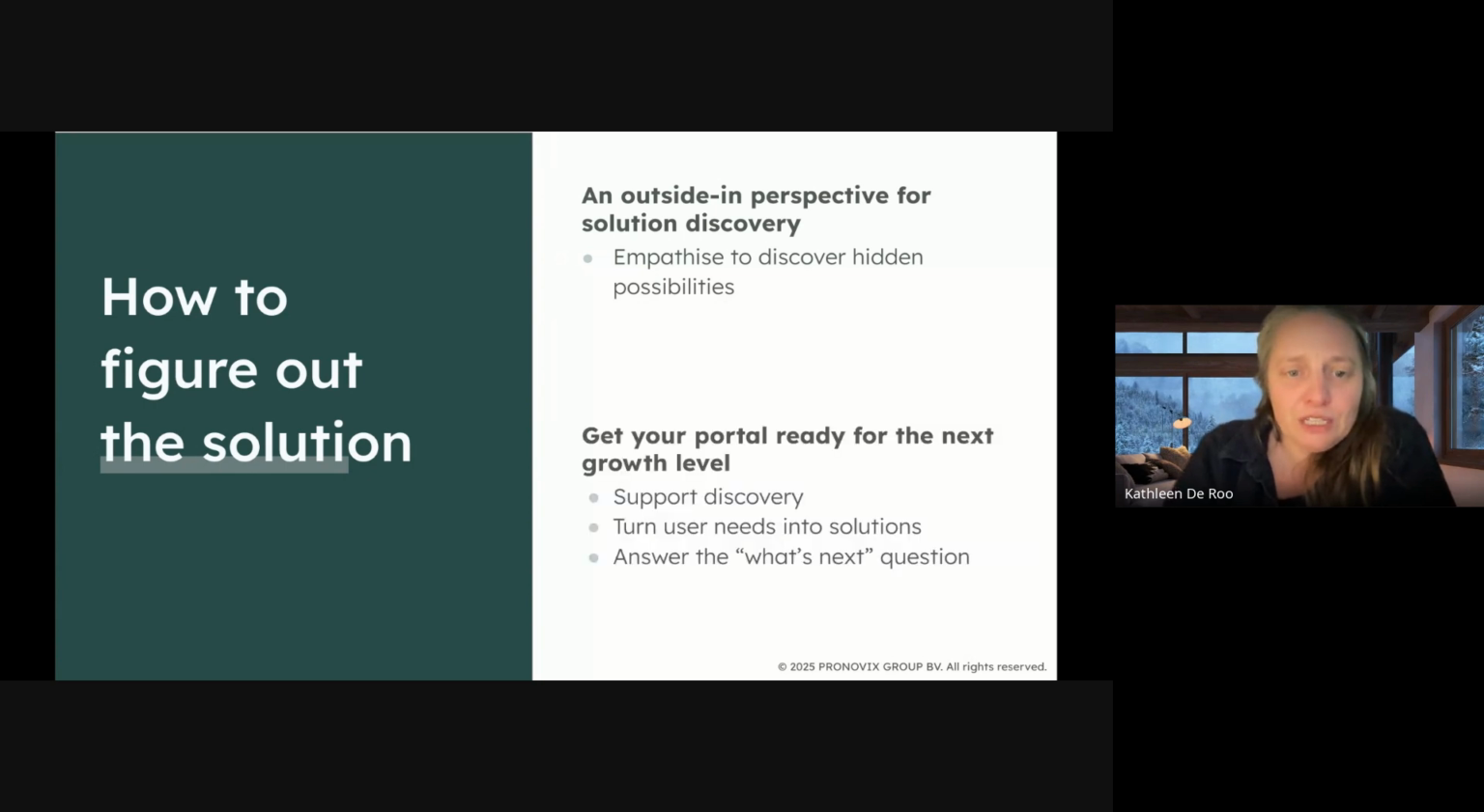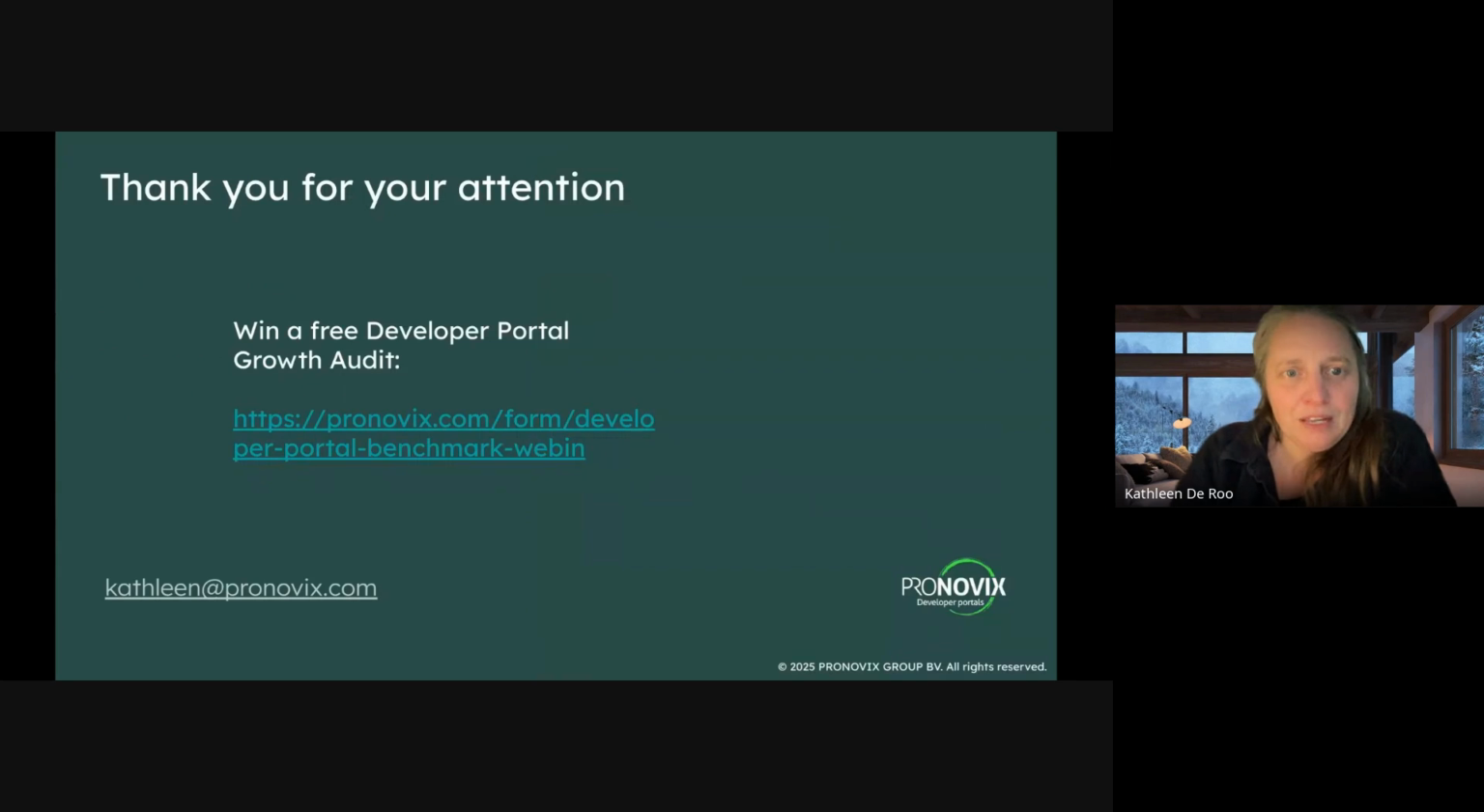Furthermore, you get to get your portal ready for the next growth level and prepare for a set of iterations. Focus on an information architecture and adjusted workflows that support discovery and translate user needs into solutions to answer that what's next question. That's it. Thanks for listening.